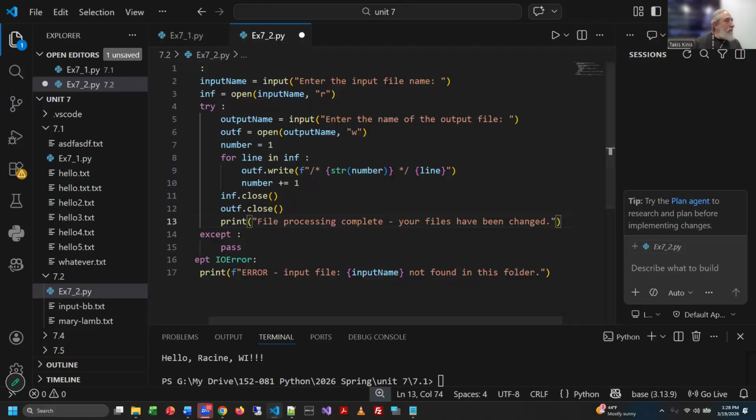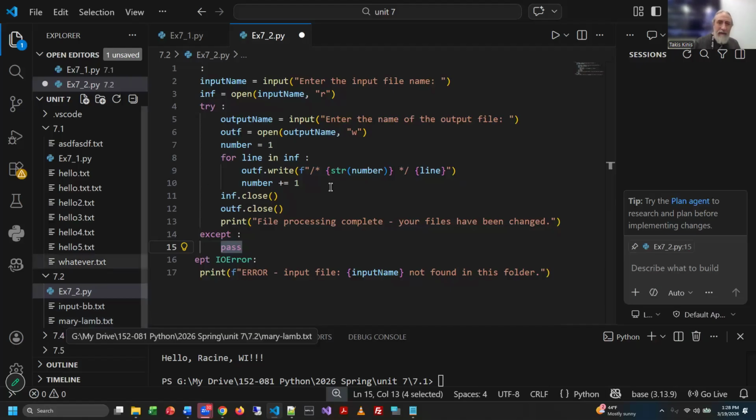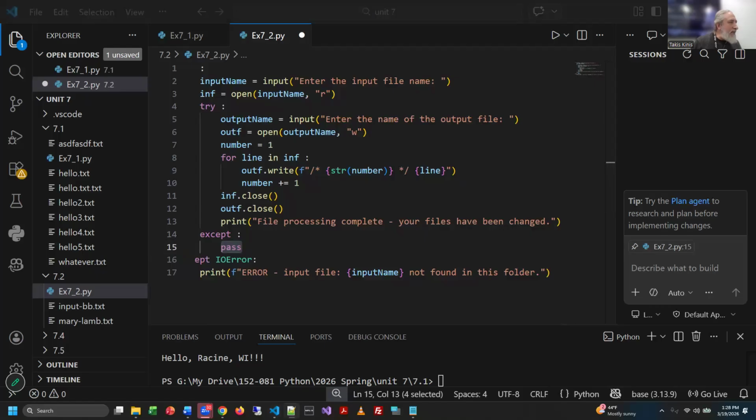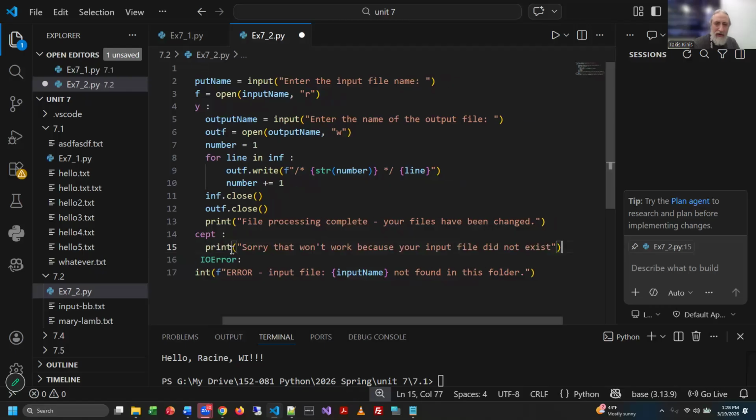All right. In the except portion of this, I still have a pass statement. So what should go here? So if I try to, let's say, enter the name of the output file, here's one possible thing that could happen: I might put in an output file name that already exists, right? And so that's one thing that might happen. And I think last time I typed this message, now when I think about it, this message isn't really the right one to put in here.